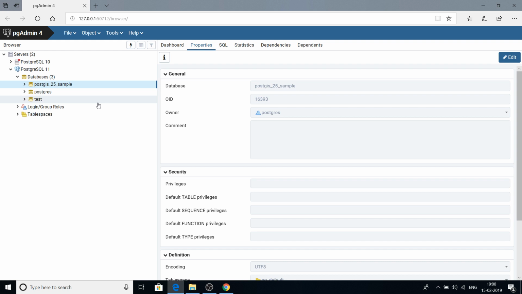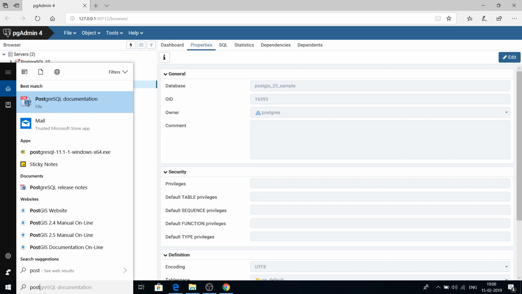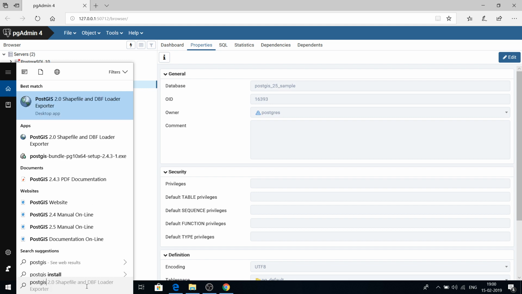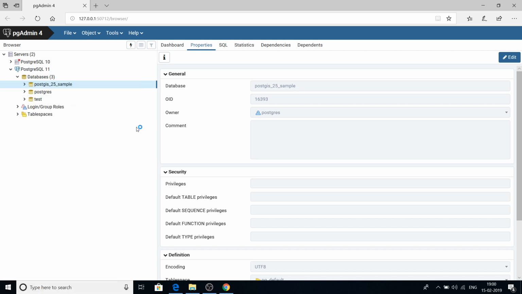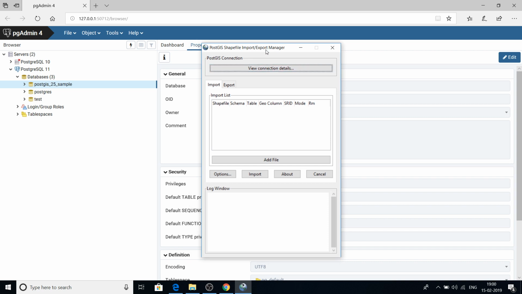So we have two spatial databases, PostGIS sample and test one. So just again search PostGIS. It will show you the PostGIS shapefile and DBF loader. Just click on that. This is the GUI for importing or exporting the spatial data from the database.